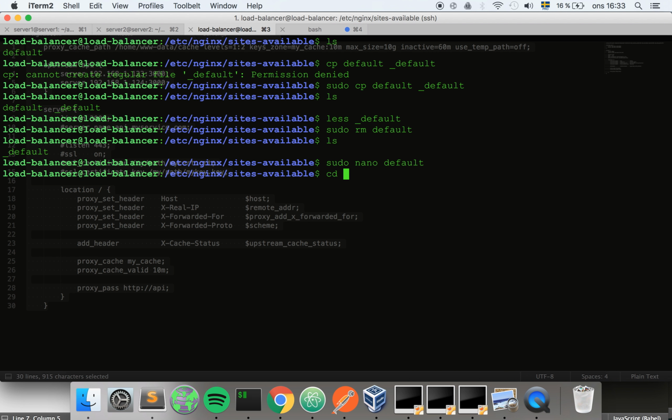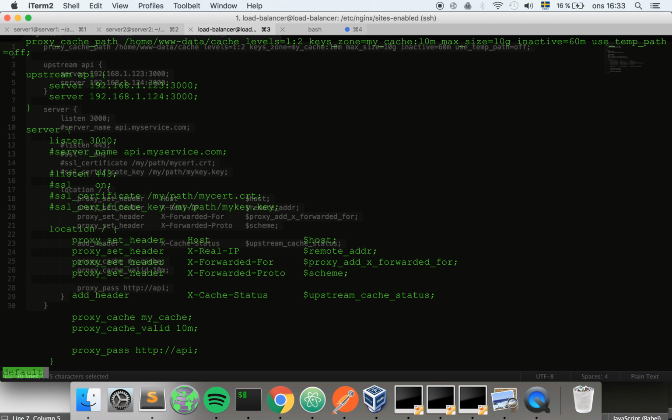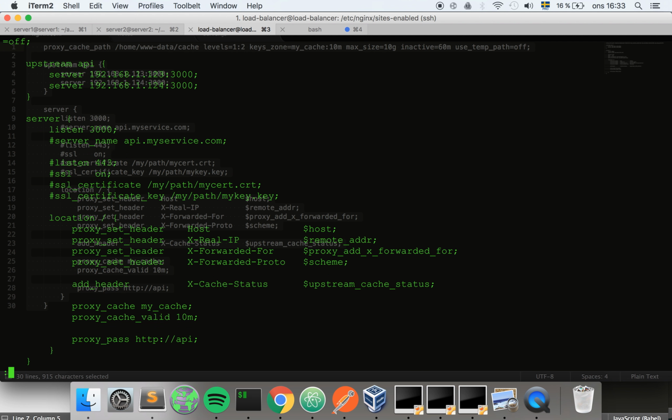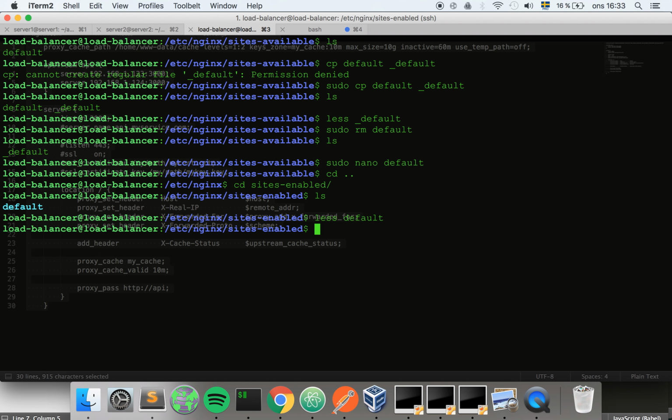And also, now if I go back into the sites enabled and look in the default, it's going to be my custom configuration that I just created. So, alright, let's close this down. I'm going to go through all the settings in a moment. I'm just going to set everything up.